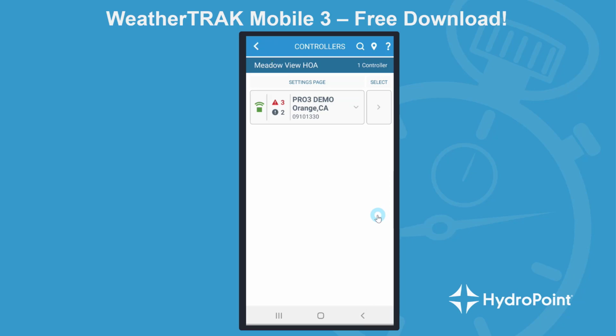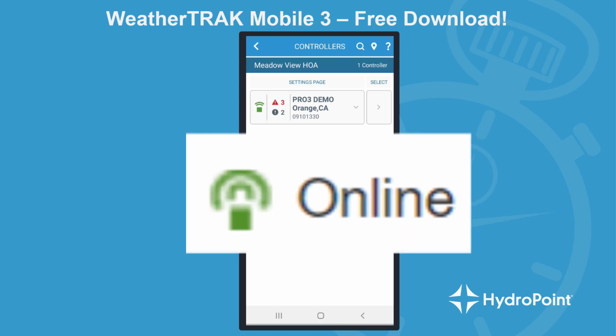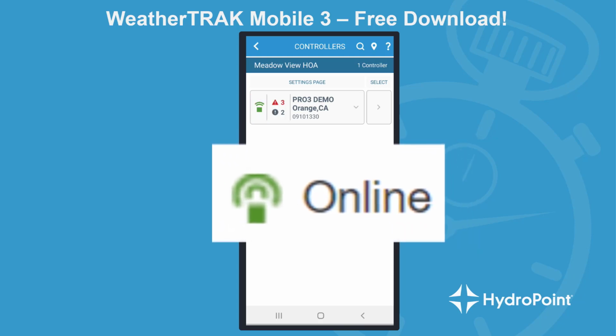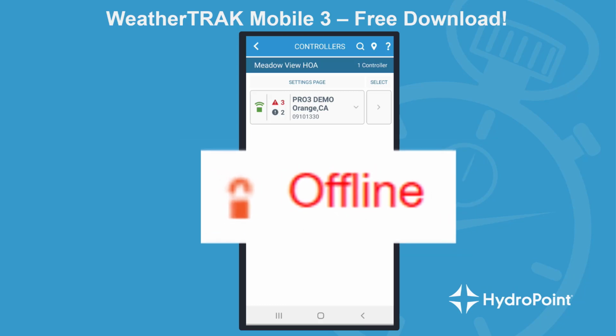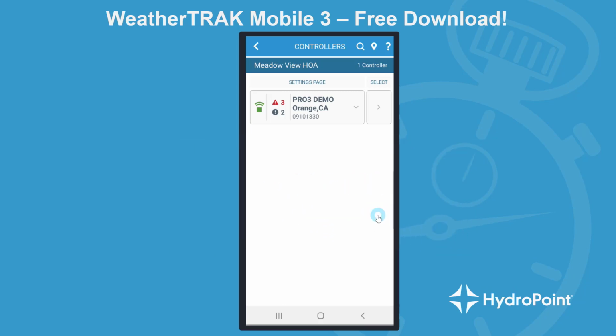This is where we begin to see the alert activity. The green box that's displayed indicates that this controller is online. But if the controller were off or offline or currently in any other controller status, that icon will change. Right next to the controller status icon, we see two numbers.